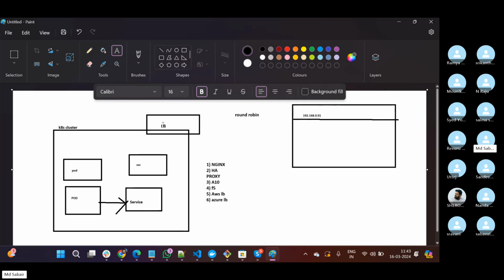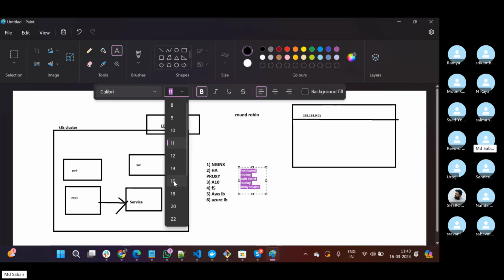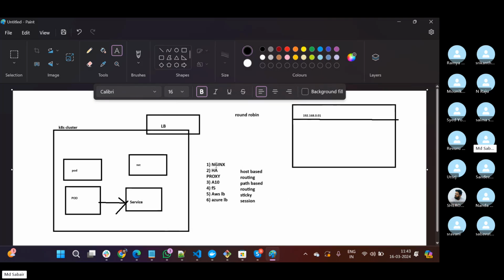But when I will be using this external load balancer, what will be the different benefits? We will be able to get different benefits like host based routing, path-based routing, sticky session. So we'll be getting different benefits. There are a lot of benefits when it comes to the enterprise load balancers which are available in the market.